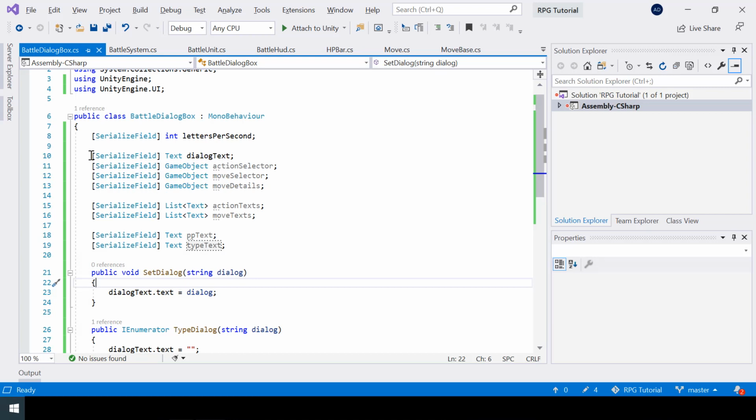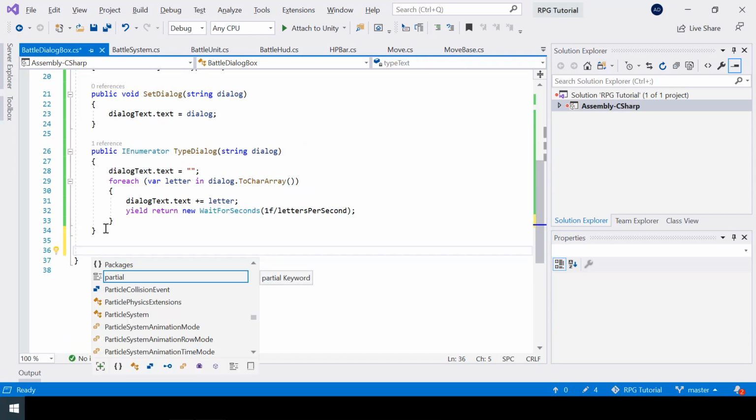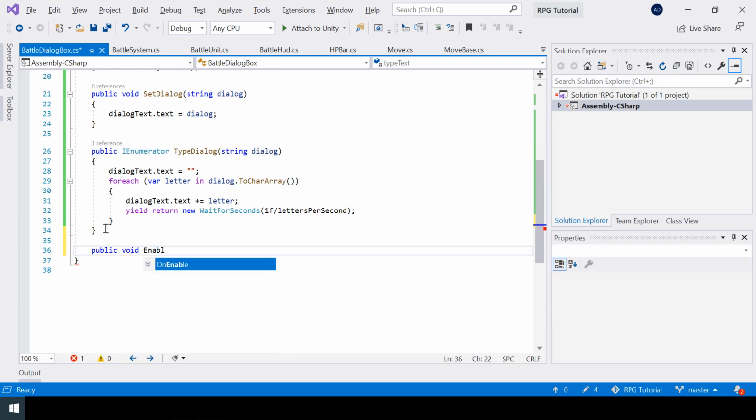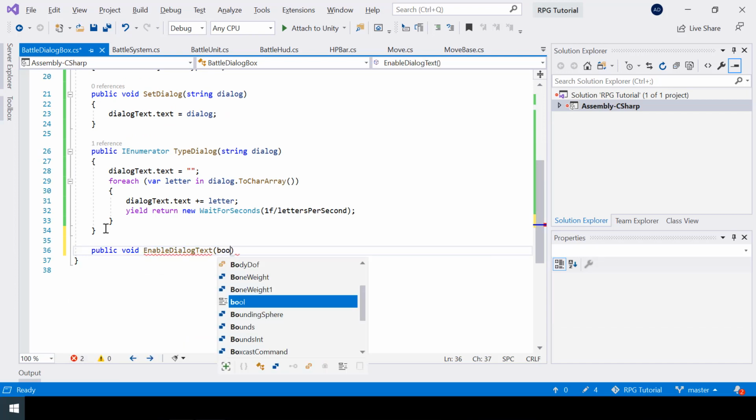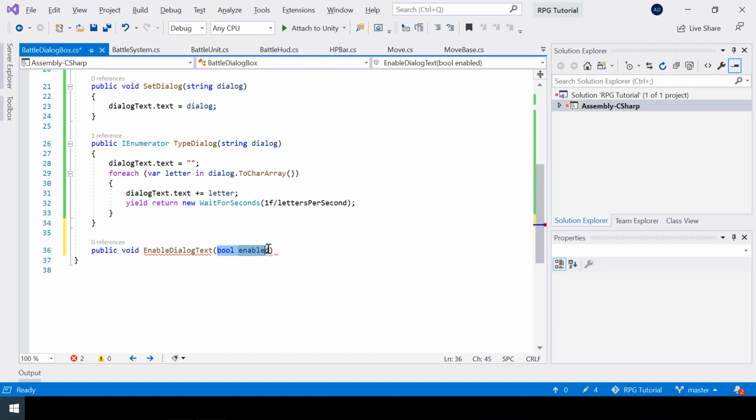So now I'll create public functions to enable and disable these selectors and dialog text. So first I'll create one for the dialog text. And we'll take a boolean which will specify whether we should enable or disable this. And every text has a property called enabled, which we can use to enable or disable it. So I'll just assign our boolean to it.